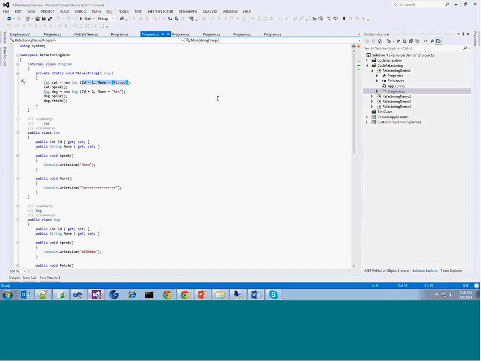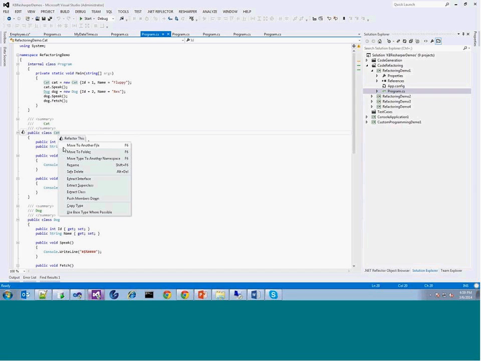I would have written cat equals new Cat, cat.ID equals 1, cat.Name equals Floppy. Resharper tells you to use an object initializer. So it just puts the code like this. And if I ask Resharper to clean it up further, it says go for var. So I go to Cat here, and what I can do is refactor the code. I will say Control Shift R.